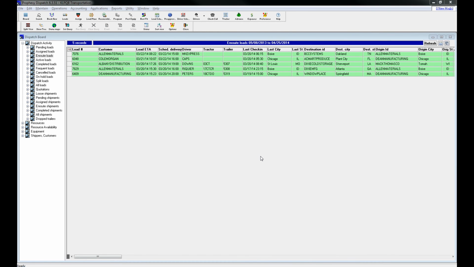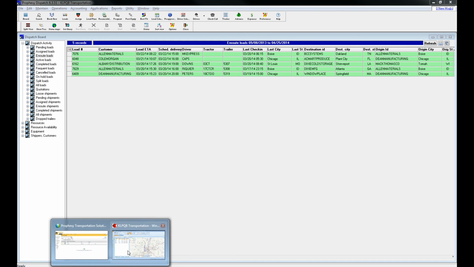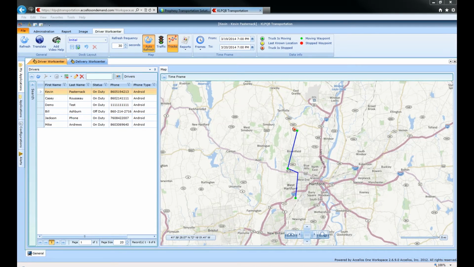There are 3 total components to SkyTrack. There's the mobile portion that we just looked at, and then there's 2 web-based components as well. Let's take a look at those web-based components now. The first web component we're going to look at is the Driver Work Center. In the Driver Work Center, you can see 1 or more drivers. You can see specifically where the driver or drivers are located now, or you can see a route that the driver or drivers had taken.